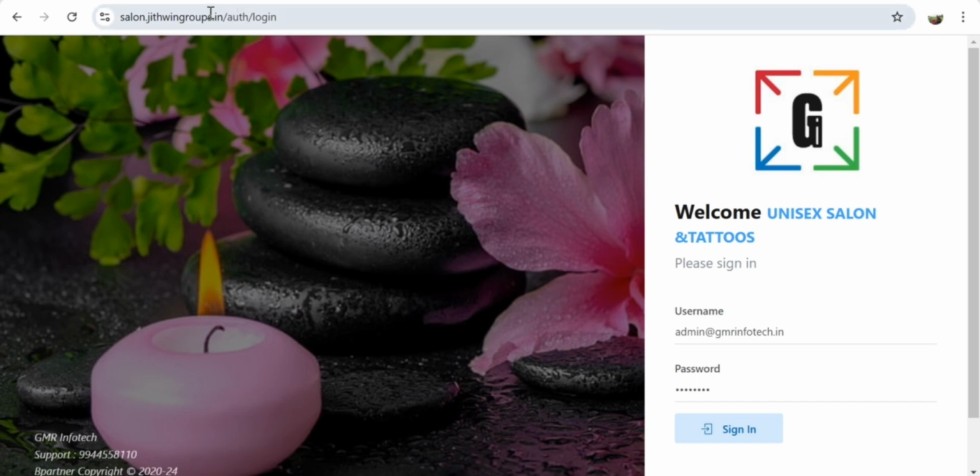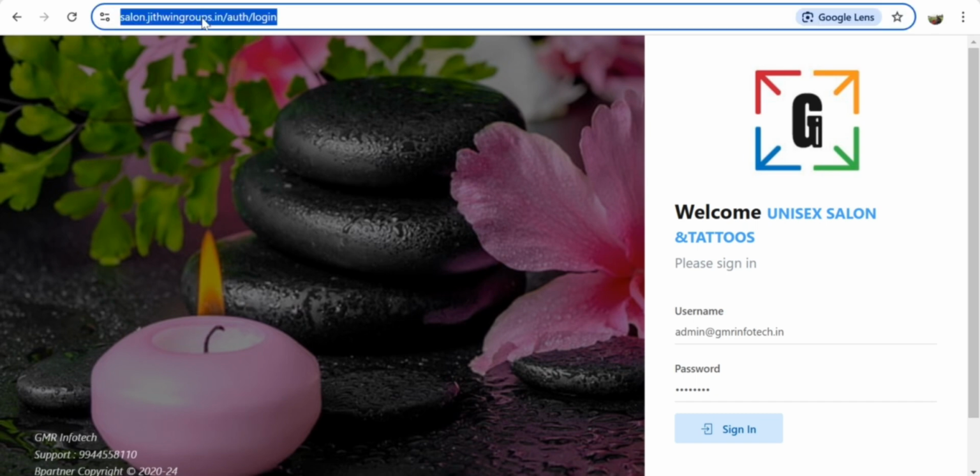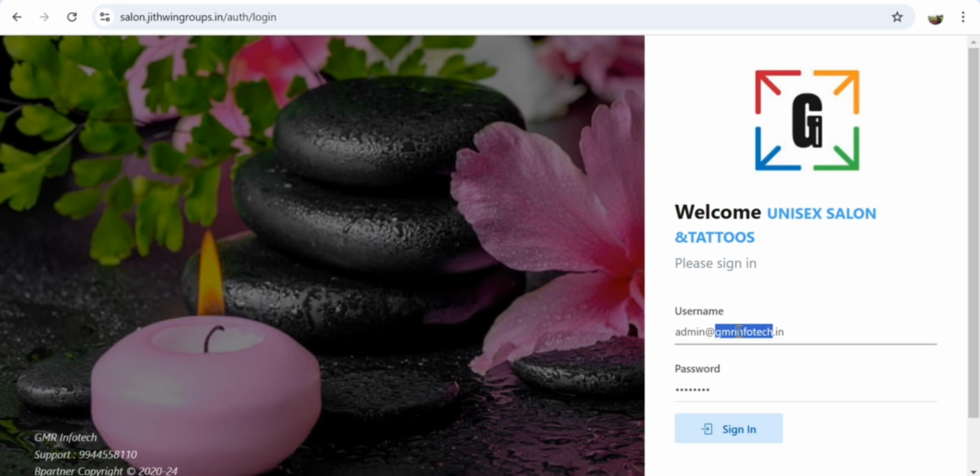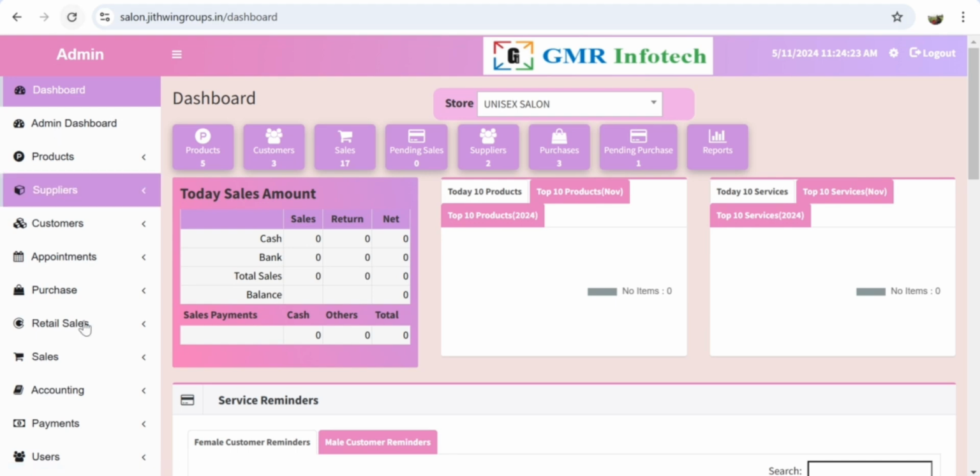Once the link is given, you need to place the link in the Google Chrome address bar. Once the link is pasted, you will get this login page. On this login page, you need to paste the username and also the password. Once you give the username and password, click on sign in. This is the dashboard page.